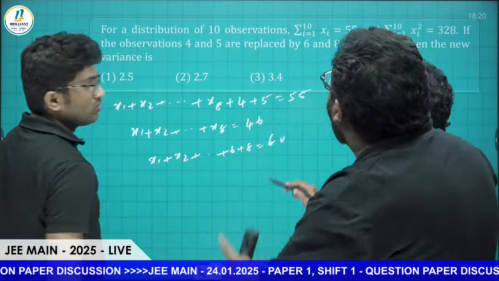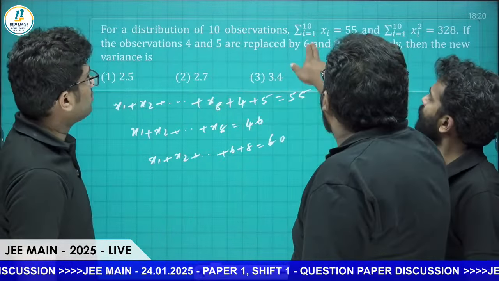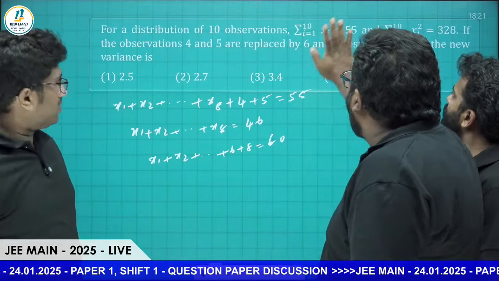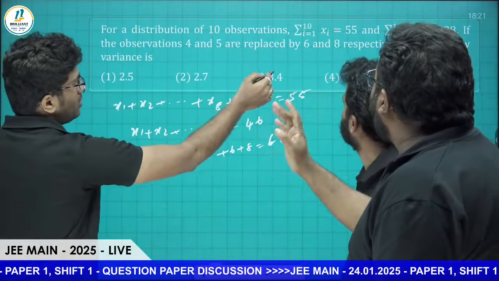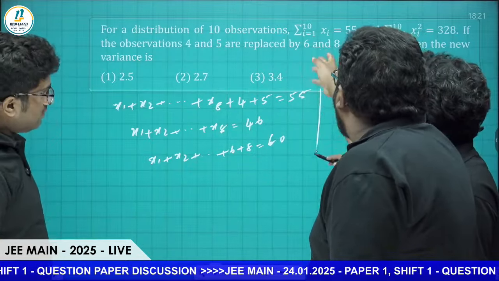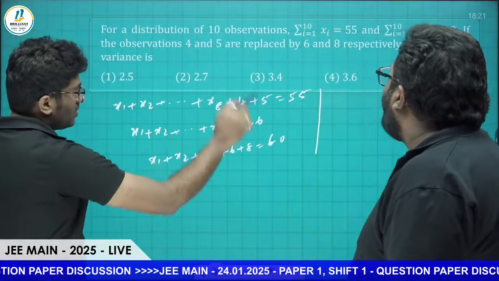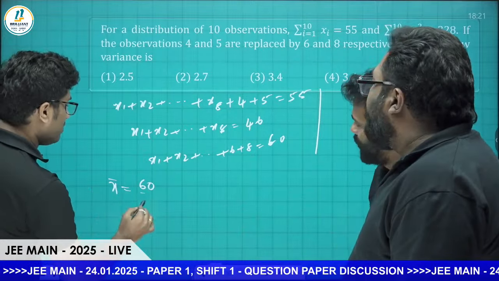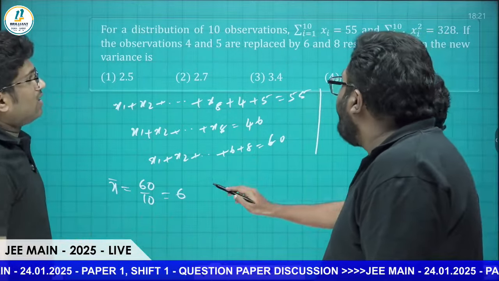Sir, I have a suggestion. This 4 plus 5 is 9, this 6 plus 8 is 14. Then we can just add the difference, 5, to that. Exactly, that's all. You don't have to do this much. You can simply add 5 and say that the sum is 60, right? The new mean will be 60 divided by 10, which is 6.